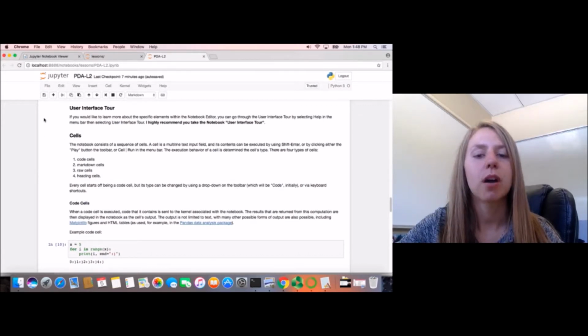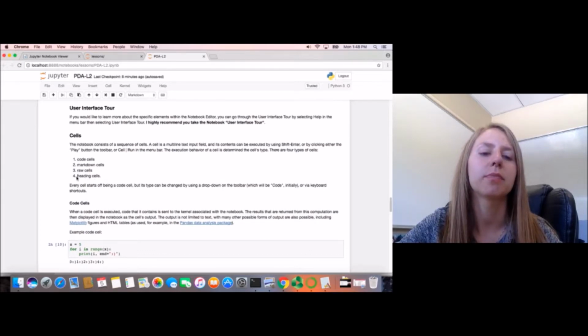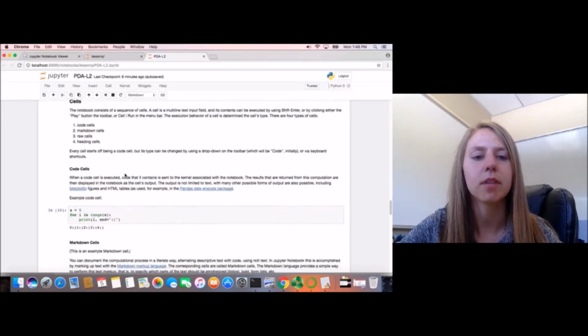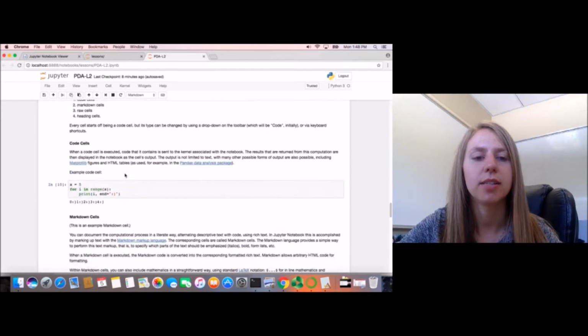So Jupyter Notebooks are essentially a list of cells, and each cell can be one of 4 types: a code cell, a markdown cell, a raw cell, or a heading cell. Now, we're going to mostly work with 1 and 2, code cells and markdown cells, because essentially you can include a header in a markdown cell, and I'll explain that here shortly. So let's start with a code cell.